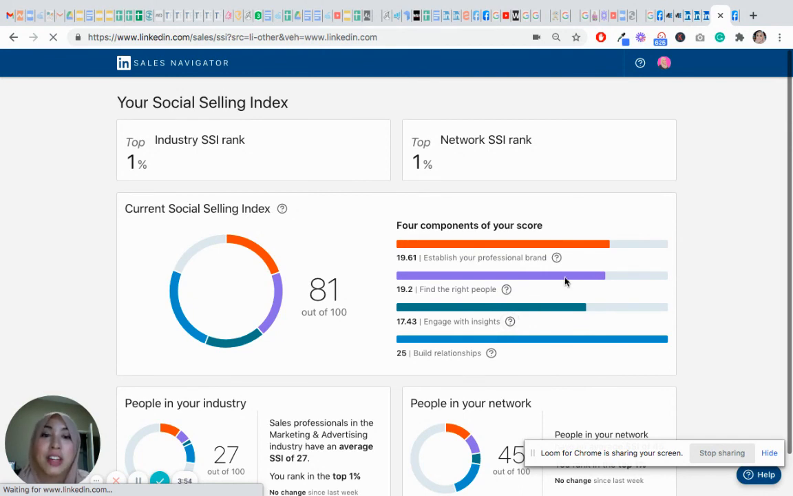So now I know what I need to focus on, and then find the right people by connecting with my target market better. So it's super fun, okay?